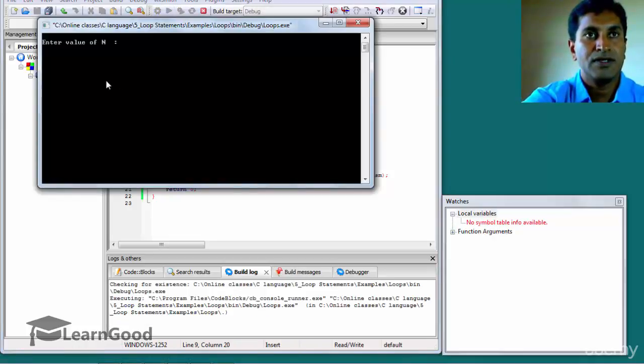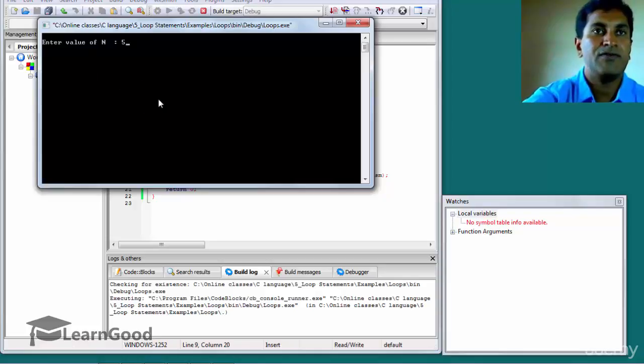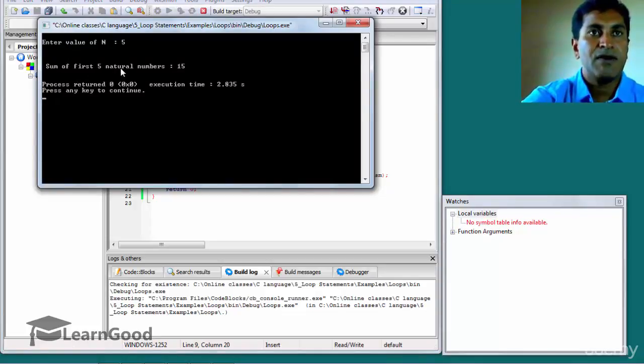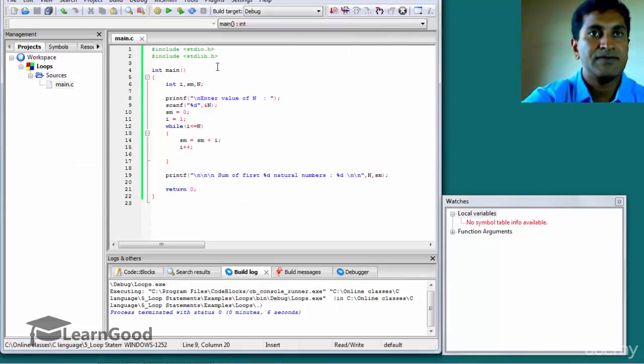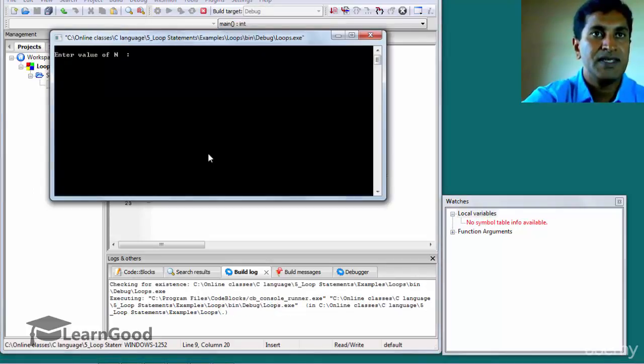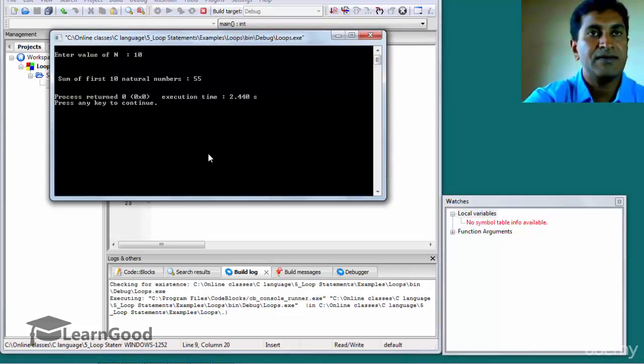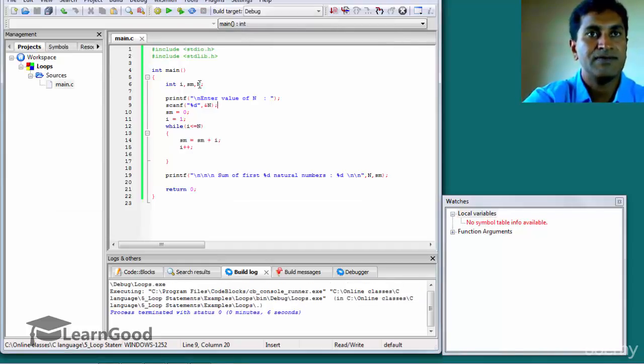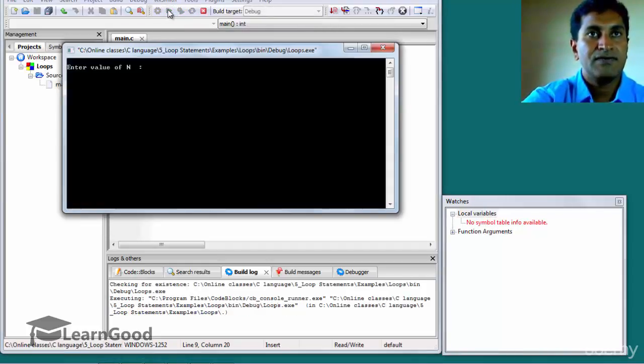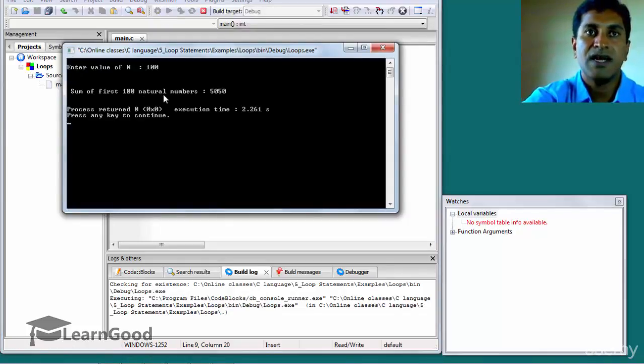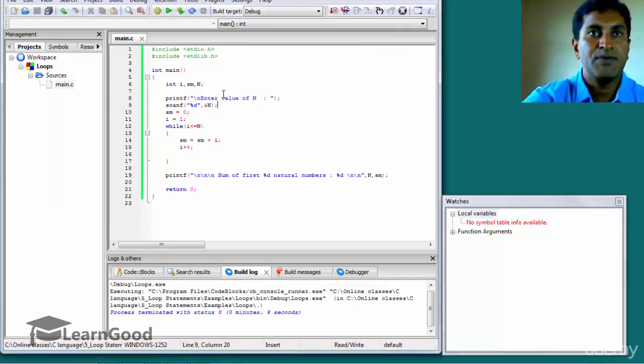So run the code. It'll ask me what is the value of n. If I give 5, then it'll display sum of first 5 natural numbers is 15. I can rerun it. This time I'll give n value as 10. Press enter key. So sum of first 10 natural numbers is 55. Run it again. If I give n value as 100, sum of first 100 natural numbers is 5050. So this is a simple program to find the sum of first n natural numbers.